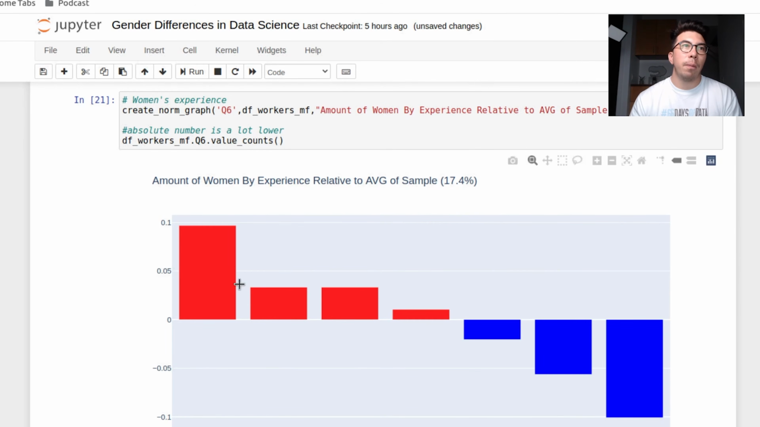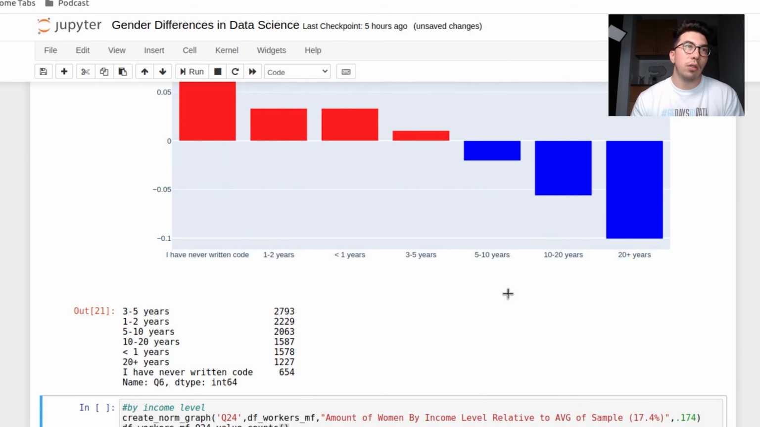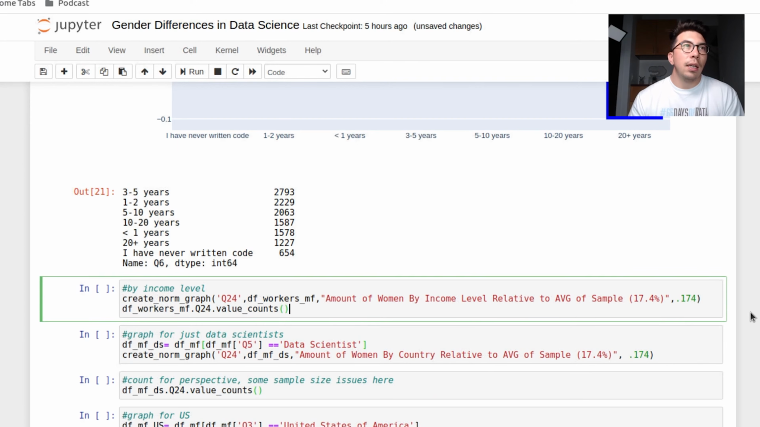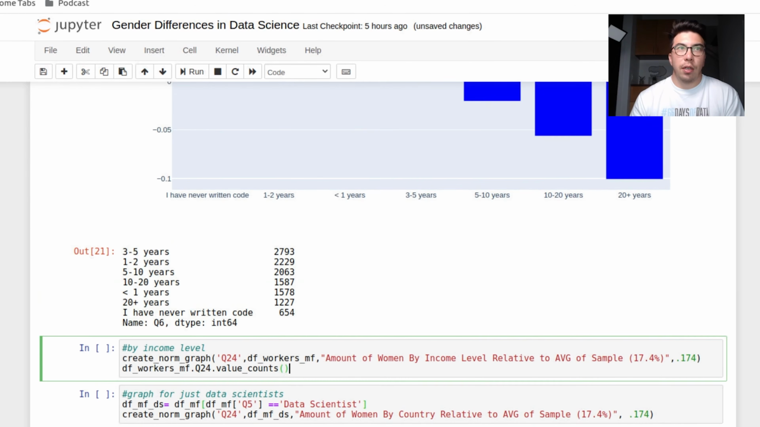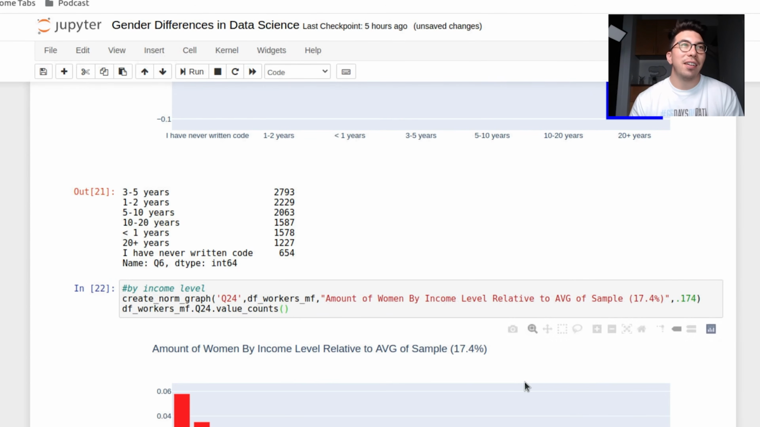So we can look at coding experience, and we can see that a lot more women are on the earlier side of this. A lot more men are on the more experienced side, which many people would expect would be correlated with higher pay. So again, something we have to think about, something we want to normalize for, because that would absolutely skew our results here.